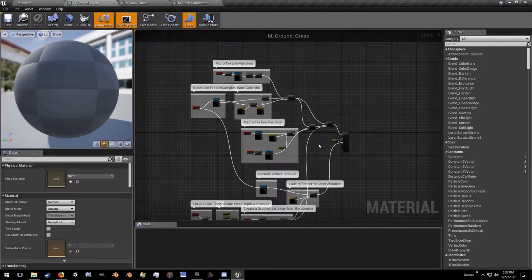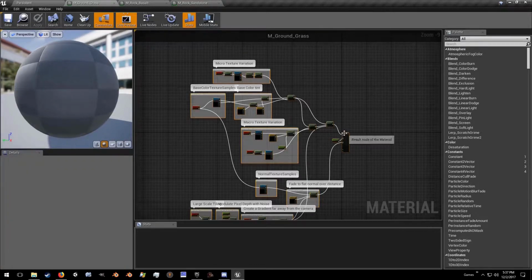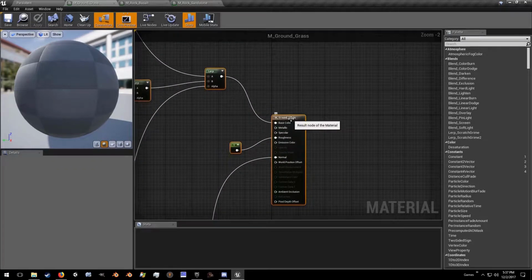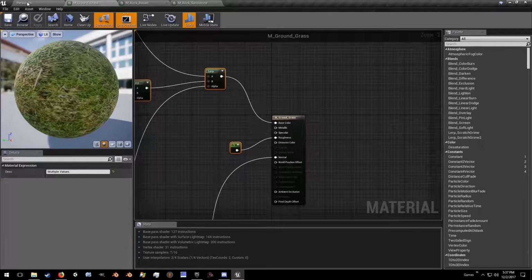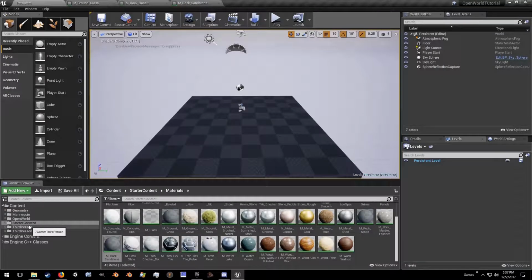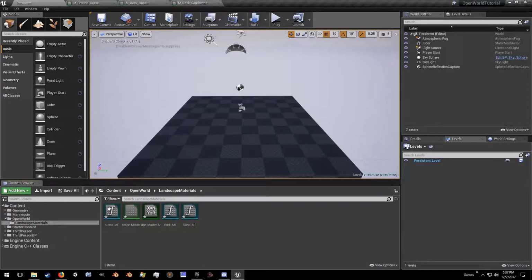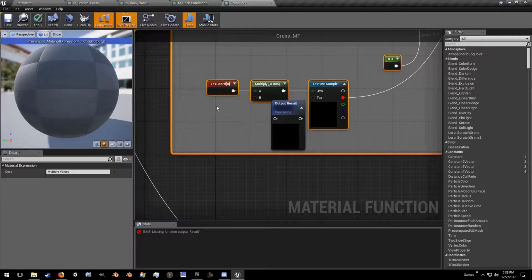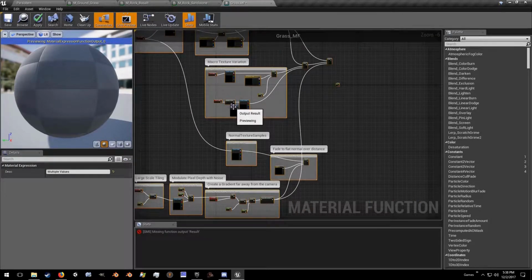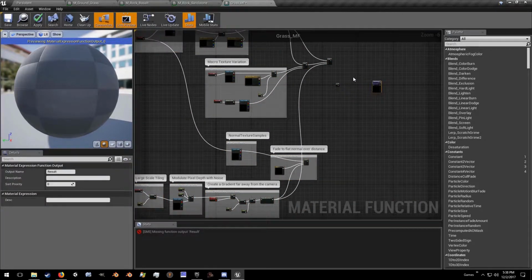Click anywhere, hit Control A, hit Control, click on that to deselect it, and hit Control C so we copy this. We're going to go back into here, click on Open World, Landscape Materials, and Grass. Once you have grass open, click anywhere, hit Control V. That'll just paste all of that in. Drag this over.